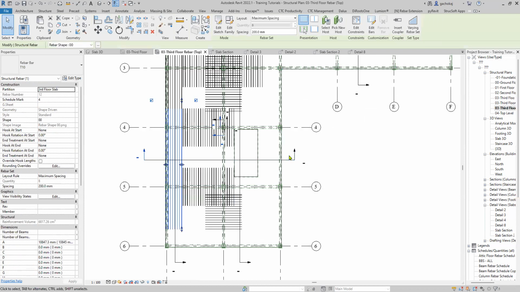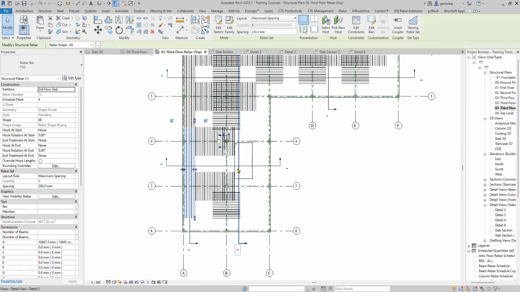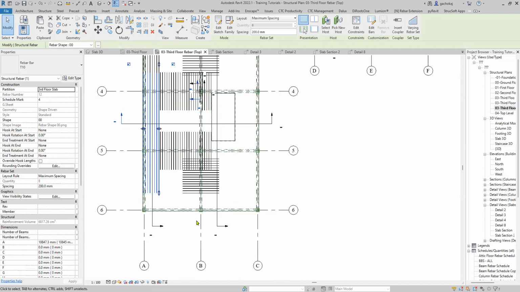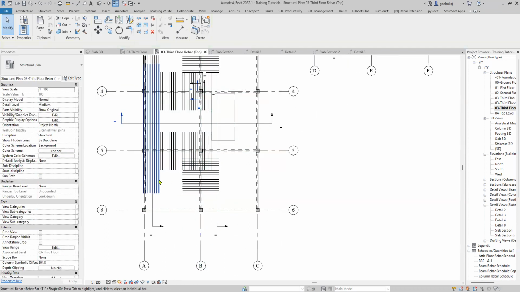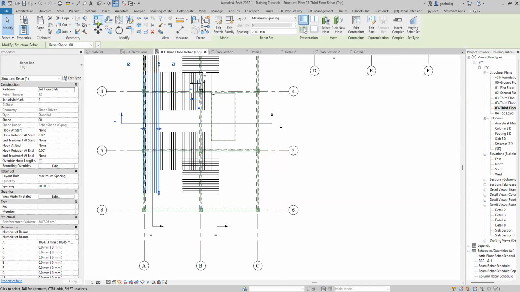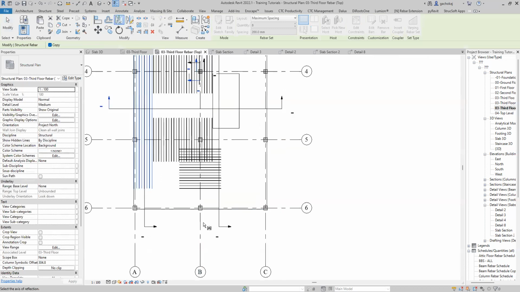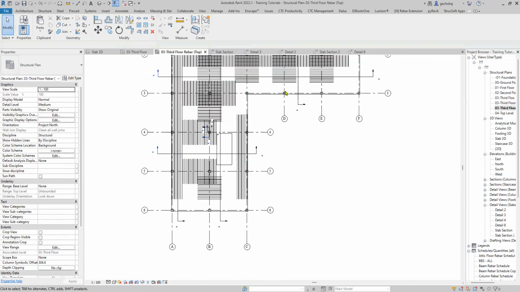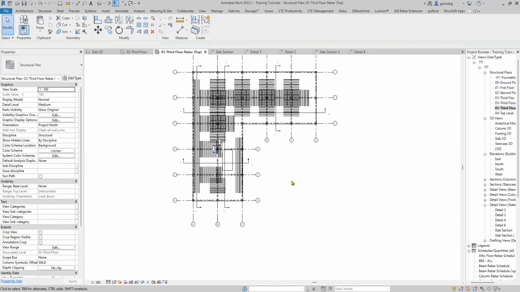And I can mirror this on this other side. I can mirror or copy these using the grid since the span is the same, 5,000 for both. So I can select this, mirror, pick axis, and pick this grid as my axis to mirror that to the other side. And you'll have your top two there.